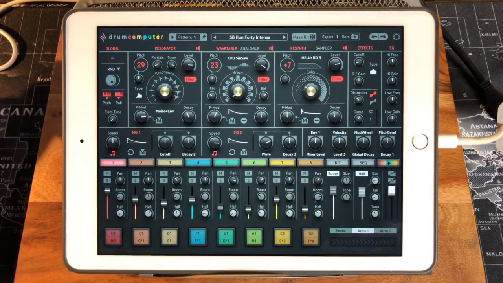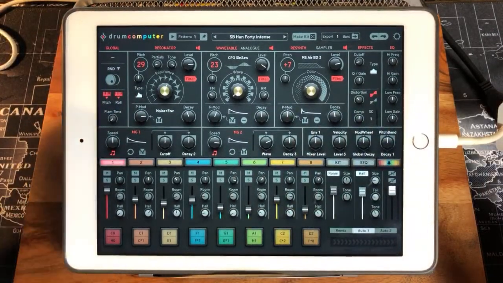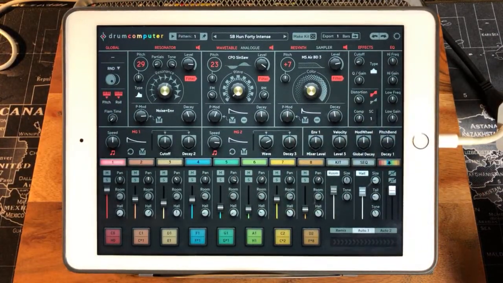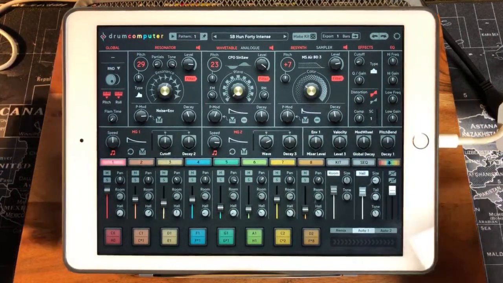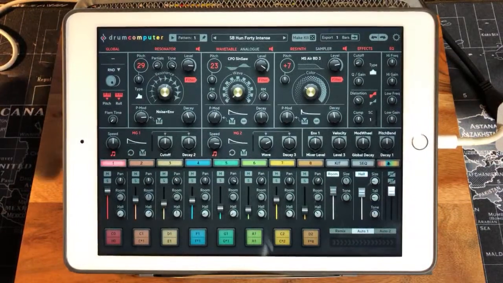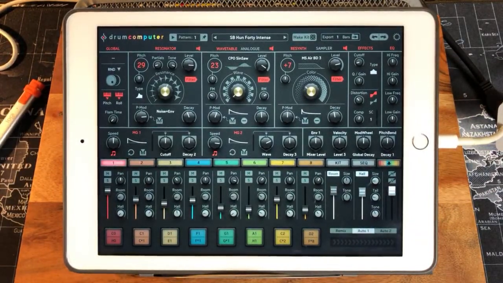Today we are taking a look at Drum Computer by Sugar Bytes. Yes, long awaited. We've all known it's been on its way, but didn't have a clue when it was going to be released. Anyway, here it is. It's a marvelous thing. Obviously, like all Sugar Bytes apps, it's incredibly inventive and enjoyable to use.